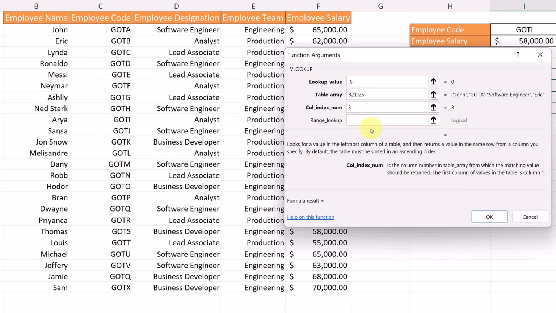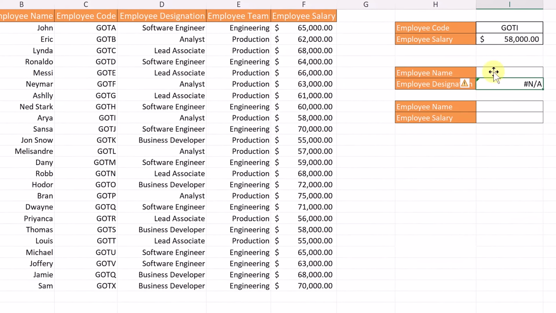So the next thing I want to do is type in a true or false. I could leave it blank too, but in this case, I'm going to type false, and that means an exact match. If I put true, it's an approximate match, but I wanted to find an exact match in this case. So I'm going to type in false like so, and I'm going to hit OK. And notice it came back with NA here. That's because I don't have anything typed in. So let's just type in John here, and it returns software engineer.